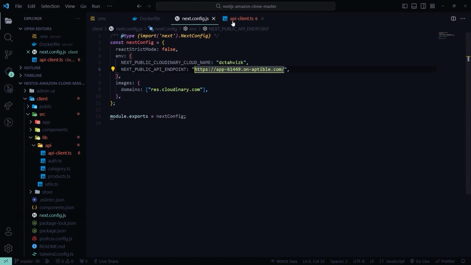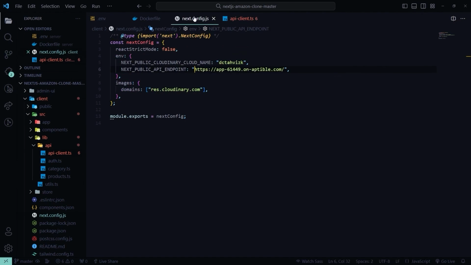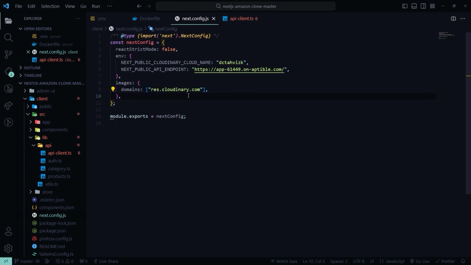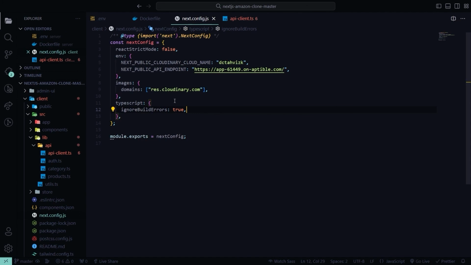Save this file and head over to API client inside our source, and this lib API and API client, and replace this const API URL with process.env.NEXT_PUBLIC_API_ENDPOINT. And I'm also going to do one thing. Let's ignore the TypeScript errors for this build to work. Just give me a minute, I'll just paste the command. Okay, so it is typescript. Then we'll have ignoreBuildErrors as true, and that's it.